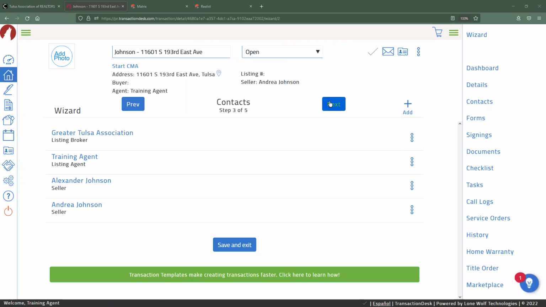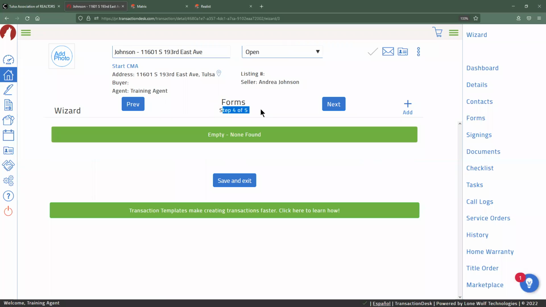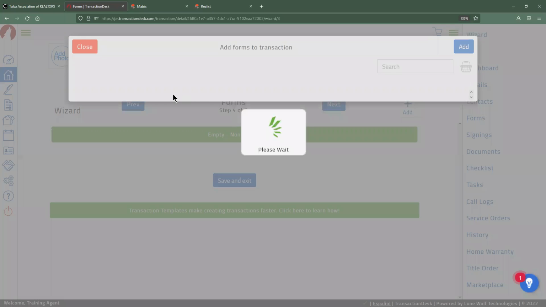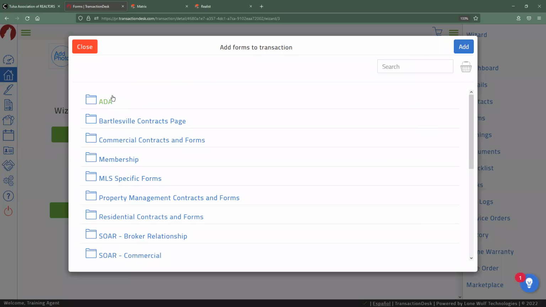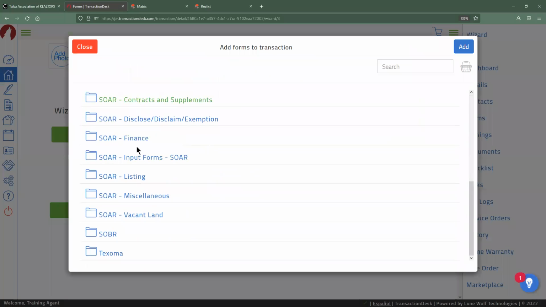All right. So when we get to this next page on step 4, we've got forms. Now the forms in this case is actually going to be referring to any of the interactive forms that we have available to you. So when you click on this add button up at the top right corner here, this is going to go to a series of folders, most of which are actually directly related to a specific association. So for instance, ADA, Bartlesville was previously its own separate organization before they merged with GTAR. We've got the commercial documents, membership, forms for MLS, property management, residential, and then again, back to just being association specific.